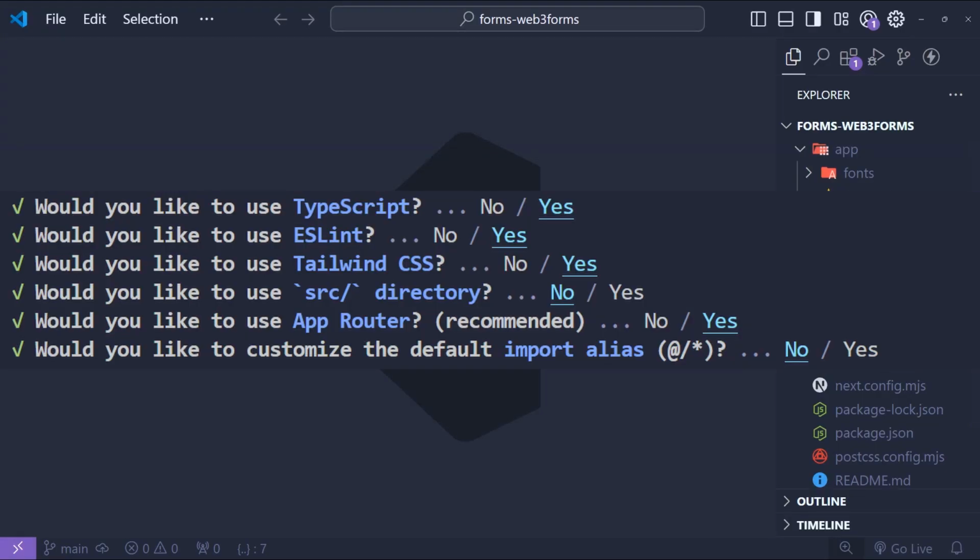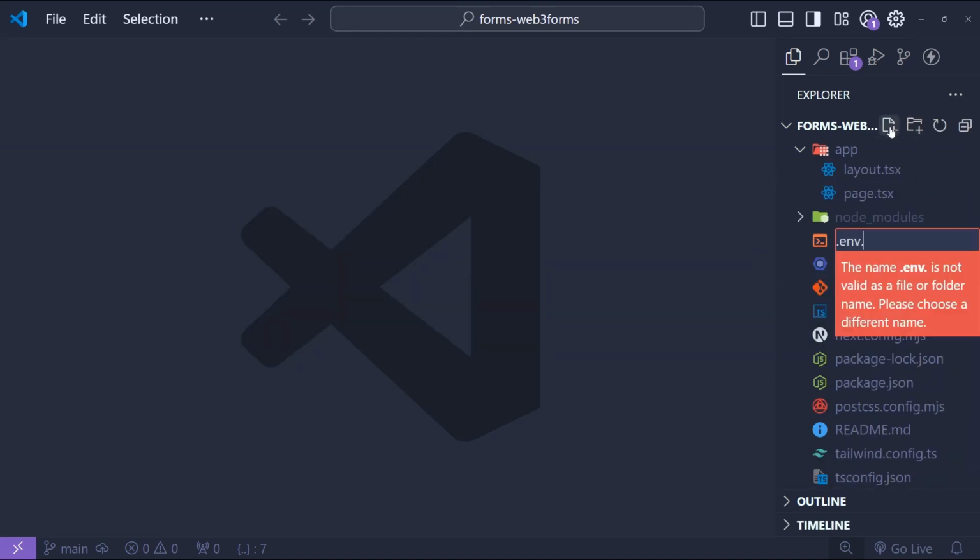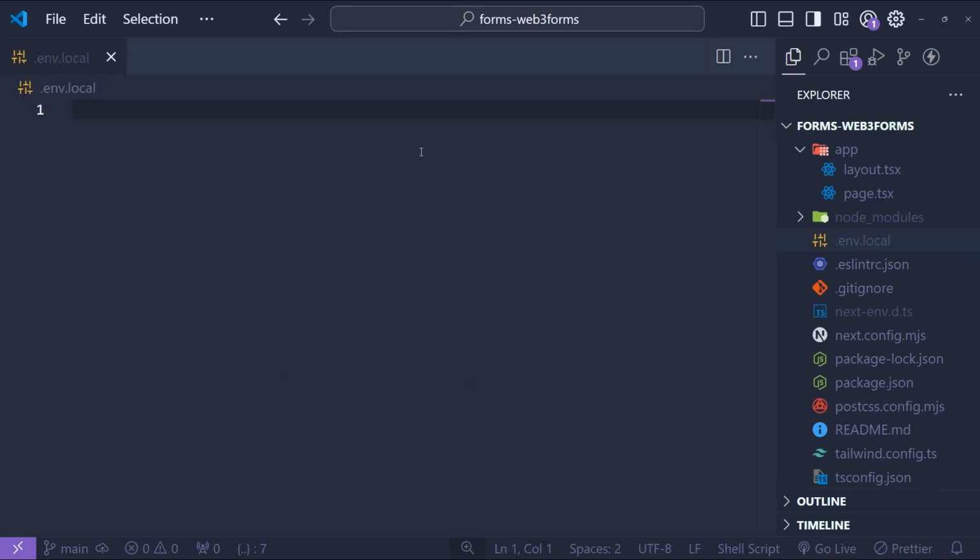So I have created a basic Next.js app with the following settings. I'm just going to create a new file called .env.local. Let's create the env variable NEXT_PUBLIC_ACCESS_KEY and then paste your access key here.